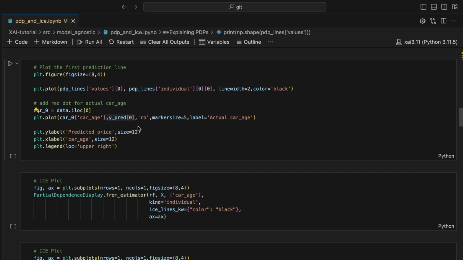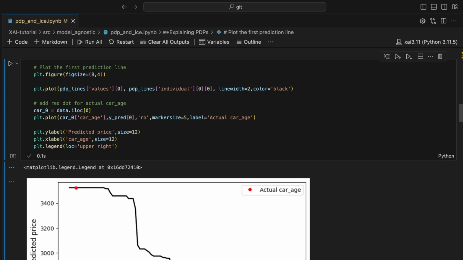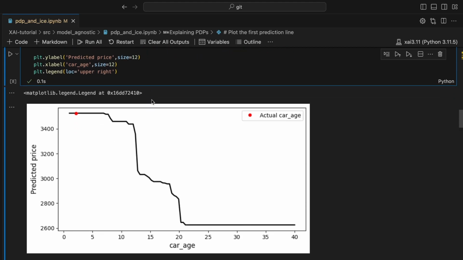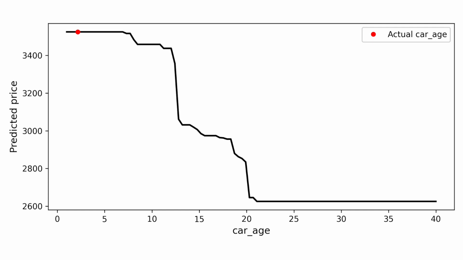This gives us a lot of flexibility over how we can display the data. For example, let's display the prediction line for the first instance. We plot the 100 permuted values versus the 100 predicted values at those given values for the first instance. We also add a red dot for the actual feature value and the prediction for this instance. We can see that as car age decreases, the predicted price decreases. But to be clear, this is for one instance only.